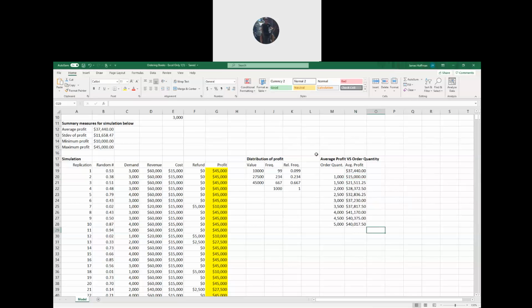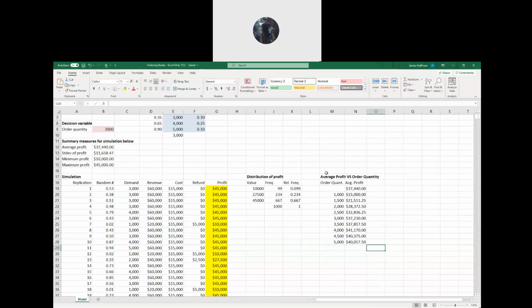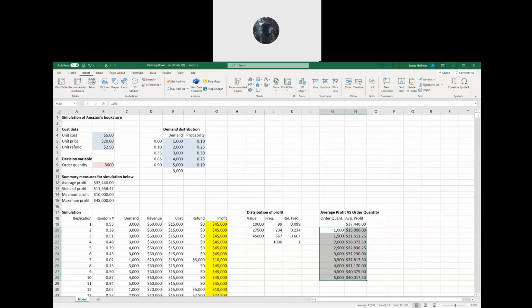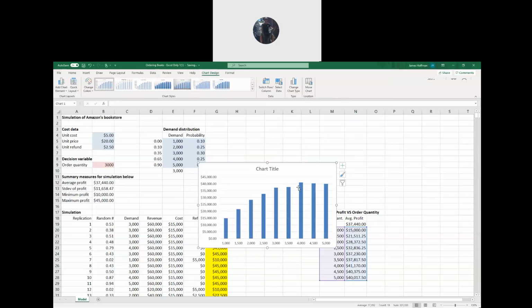Yeah. All right. Now we're almost done with this one, so let's make a little table, and then let's find out what our best order quantity is based on all the simulations. Okay. So go ahead and select M20 to N28, all this, and then let's do insert, recommended charts. That's the one we want, clustered column. Hit OK.